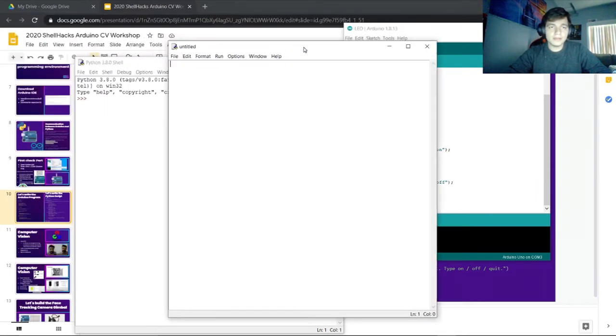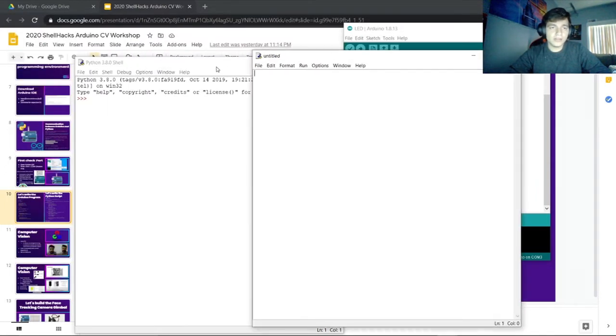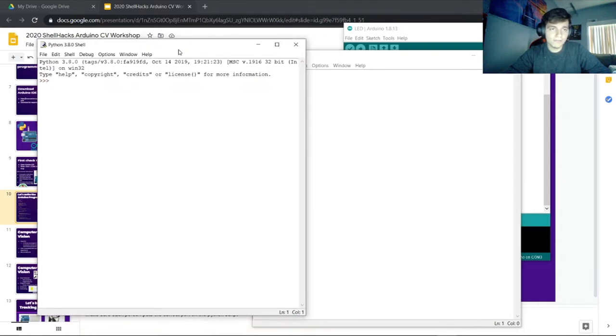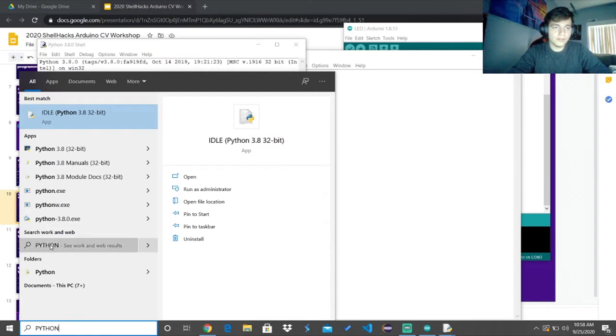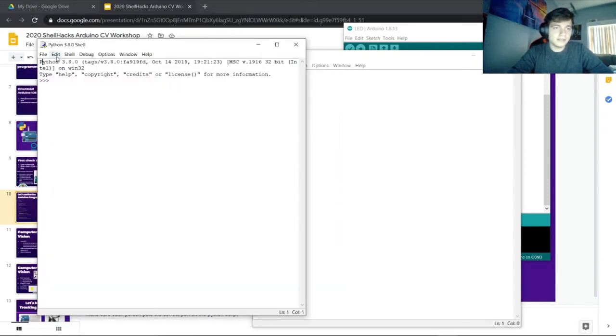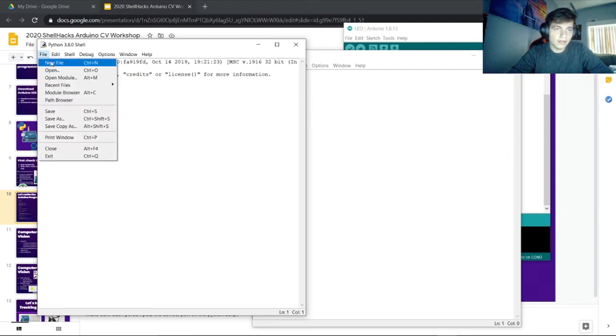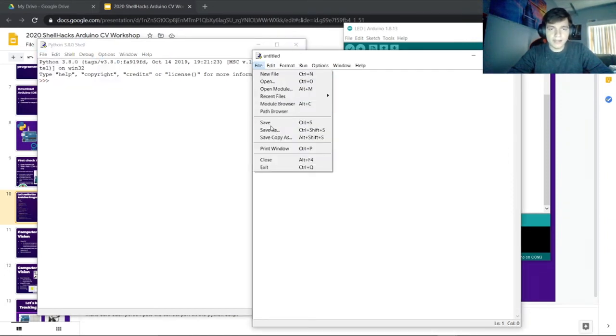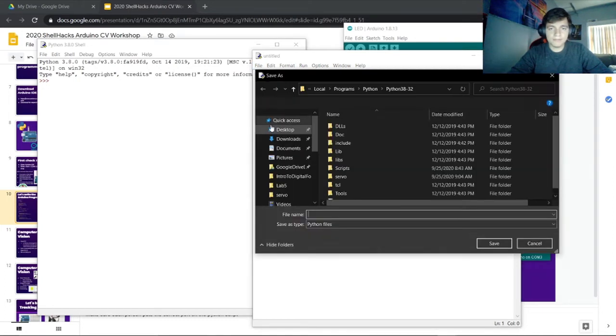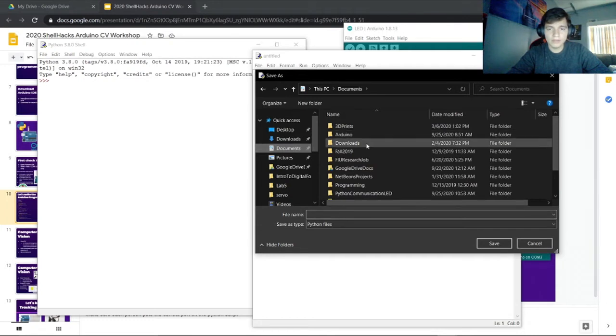But anyways, once you open up the Python shell by running Python IDLE, by going to the search bar and typing Python, you'll find Python IDLE. Click on that. You'll get this. After that, you're going to click file, new file. From here, just save it now so that we don't forget to save it. We're going to put it in the same location in which we have the Arduino code.